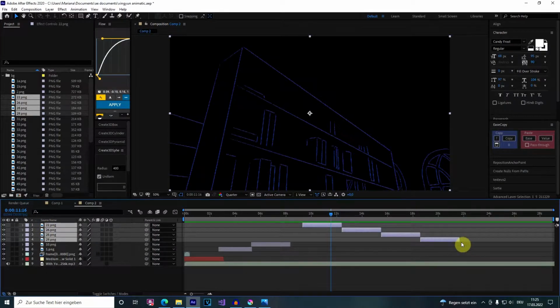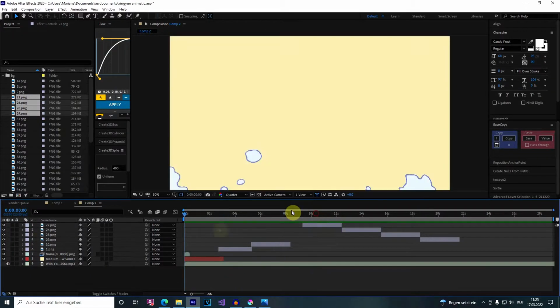By pressing Shift, you select multiple layers and can cut all of them simultaneously and so on. That's it for how you can adjust the length of your clips.